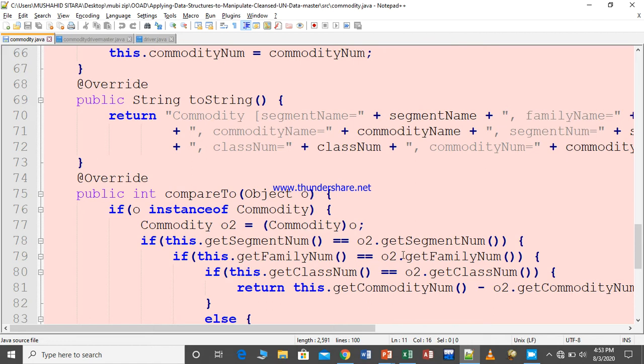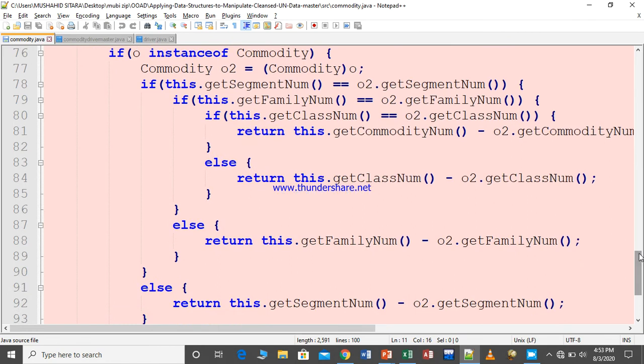If this condition is true, it will go inside. If not, it will come here and return the segment number of the class minus the segment number of the object that we have passed. If the condition is true, then it will check the family number. If it is not matching, then return the family number of the class minus the family number of the object. If the condition is true, it will go inside and check the class number.